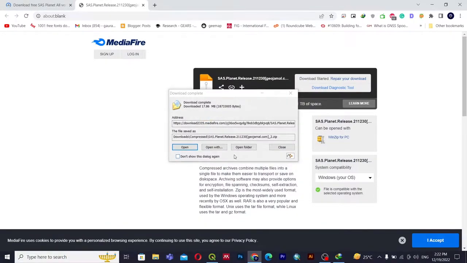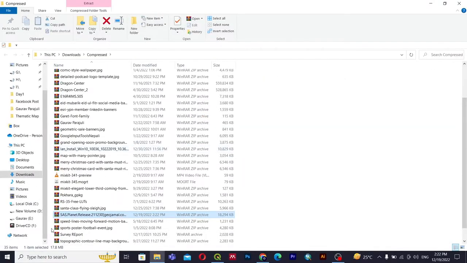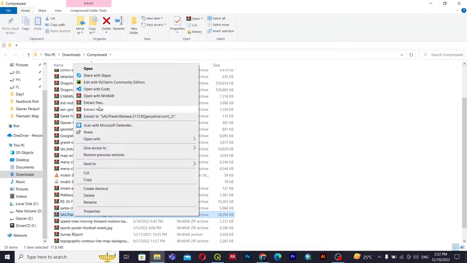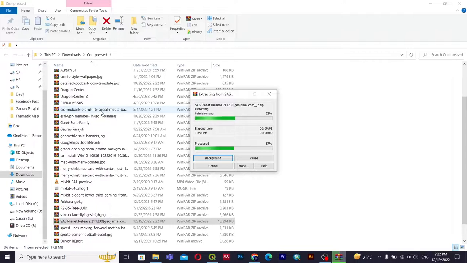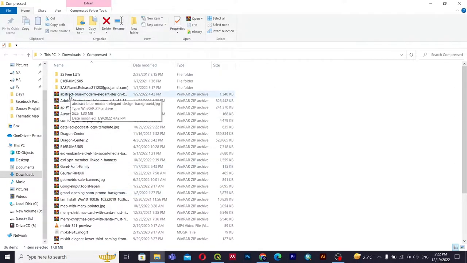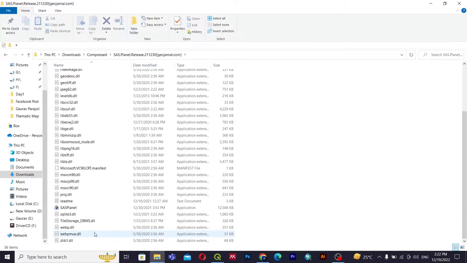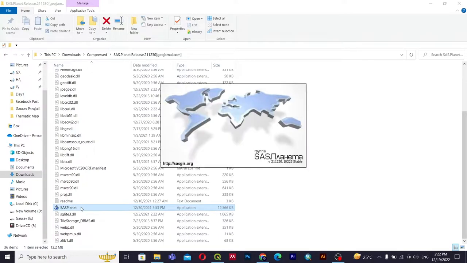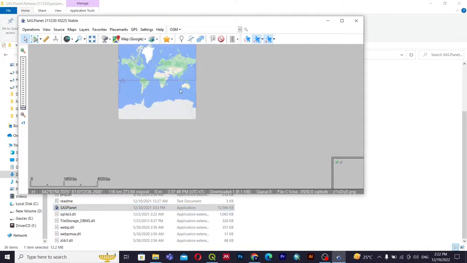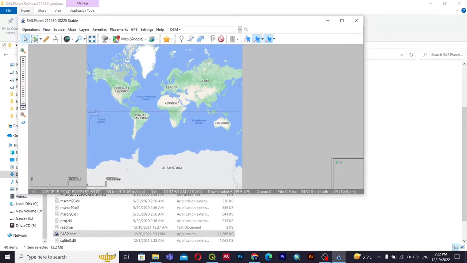Okay, after it is downloaded, let me go to the folder where it is downloaded. Now I will extract it here, and you can see SAS Planet release. After that I will go to the application SAS Planet. You can see the type is application. Double click and it will open SAS Planet. So you can see the imagery here.